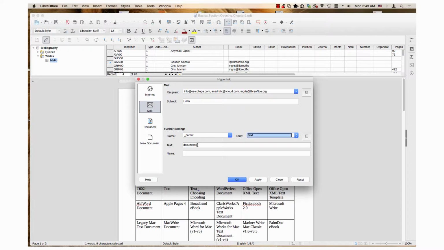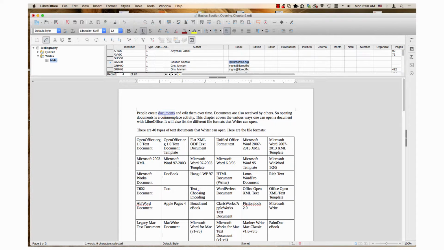In the text field, the words you've highlighted in the document will appear here. You can change them, and that will change the words in the document. Or if you've just selected a location in your document where you want the email link to be and you want to add words instead of listing the email address, type the words there. And the name field only applies to a button. When you're done, click OK. And as you can see, you now have an email link.